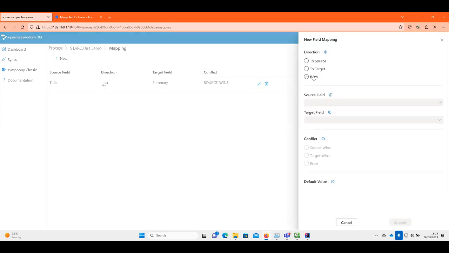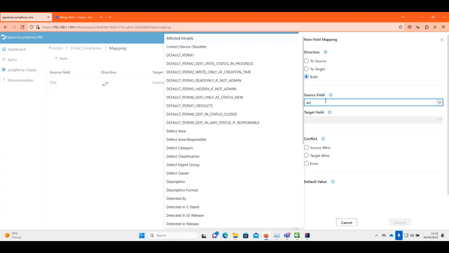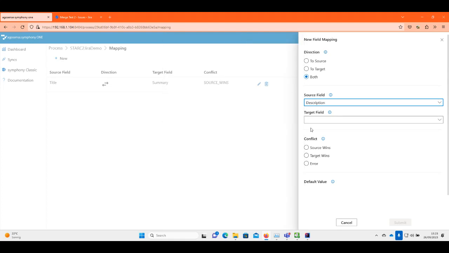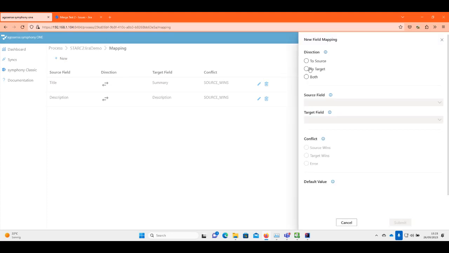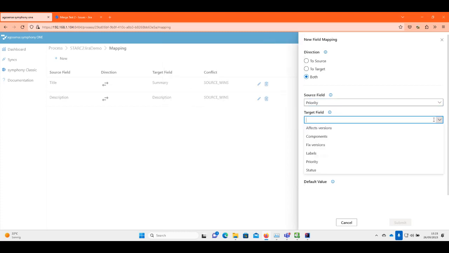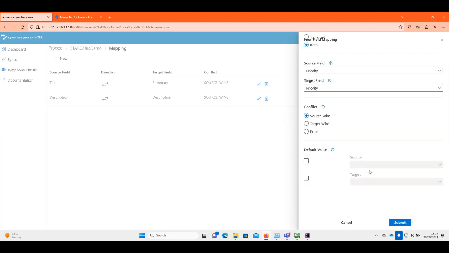And then I'll do the same for the description. Source wins, submit. For enumeration fields, it works pretty much the same. So let's say, for example, if we want to synchronize priority, we can synchronize priority to priority. Let's say the source always wins.